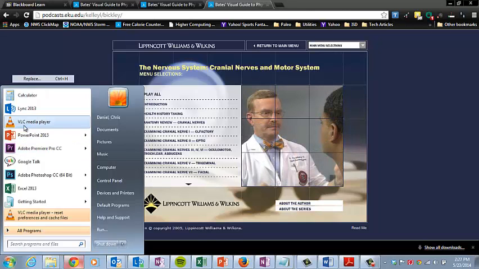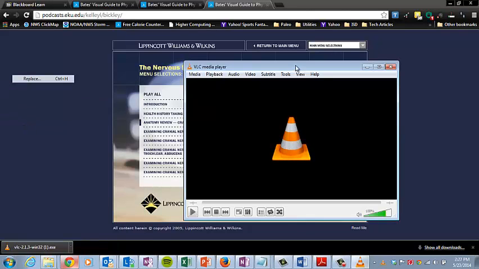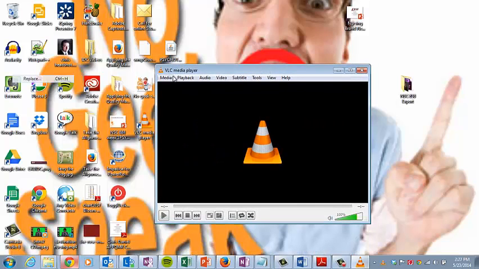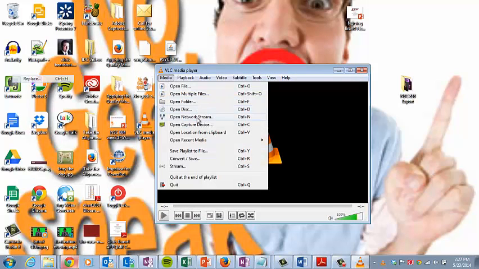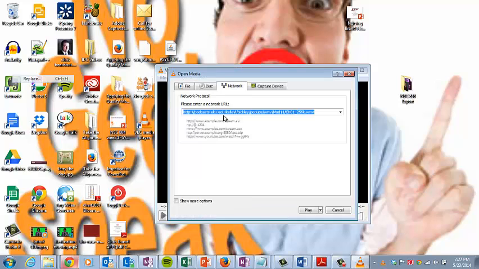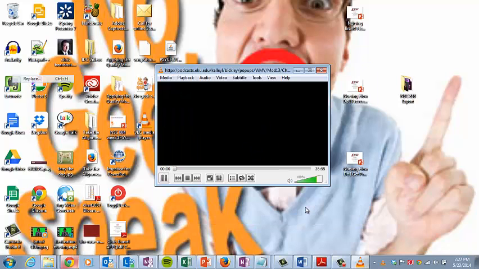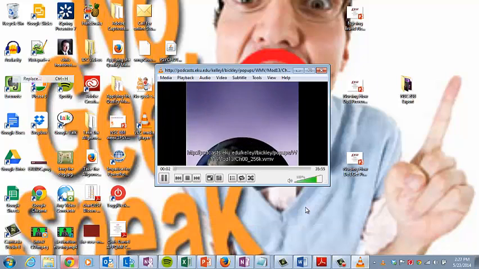I'm going to open up VLC Media Player. It's a friendly little media player, and what I'm going to do is go to Media, open network stream, and paste that particular address for that video inside the text box that's provided. I'm going to hit play, and it should play right through.